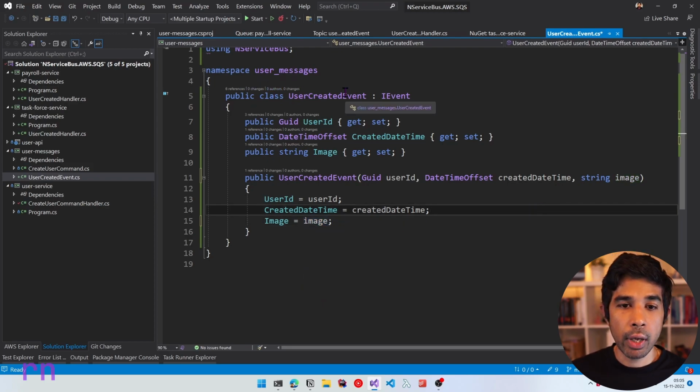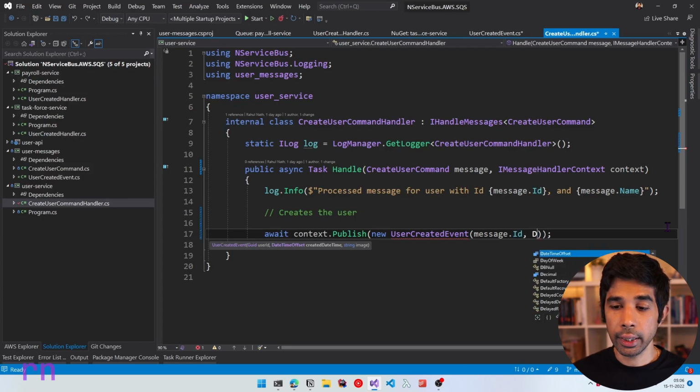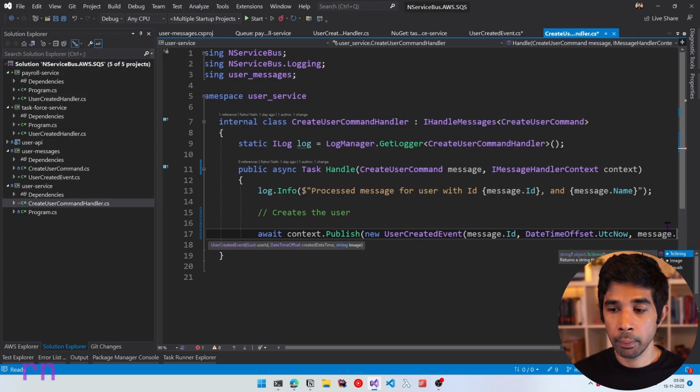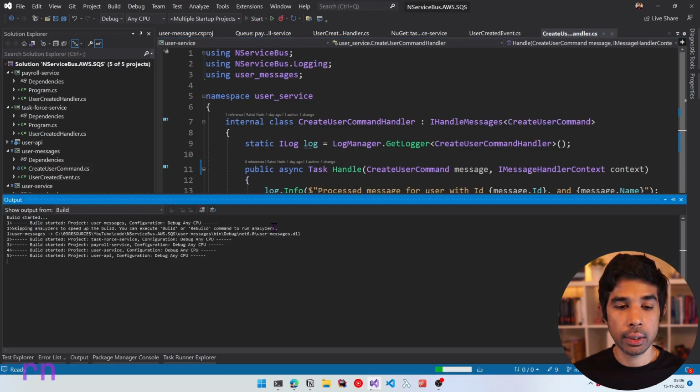Now the place where we are publishing the event needs to be updated. So if we go to the create user command handler, let's pass in the new properties. So for the created datetime, let's pass DateTimeOffset.UtcNow, and let's pass in the image. So let's use the message.image. Now once that is set up, let's run this and see what is happening.